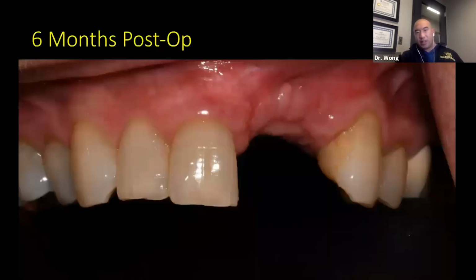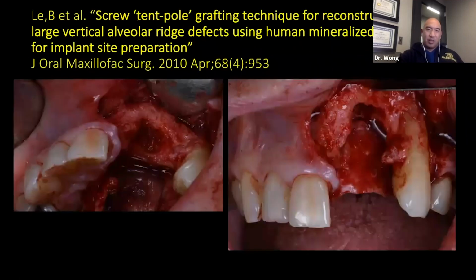This is what she looks like 6 months post-op. Just does not look good. Okay, things are not looking good at all. So we go back in and we're attempting to regraft, and you can see that we have a gigantic vertical defect, to say the least, in the area of number 9 and number 10.